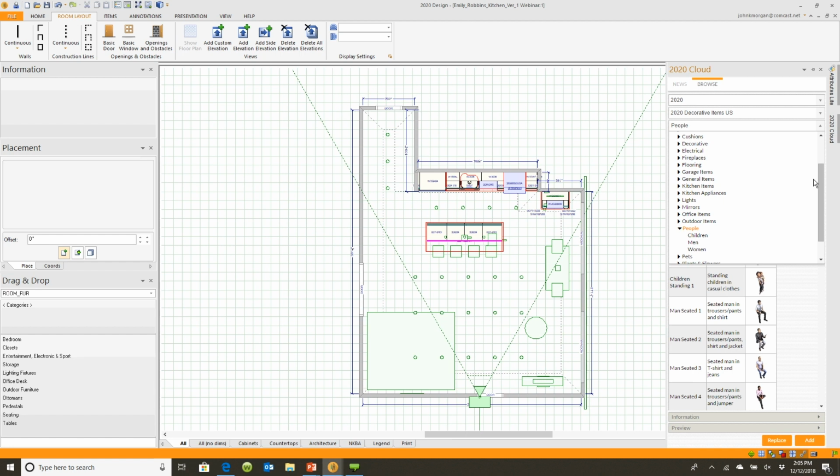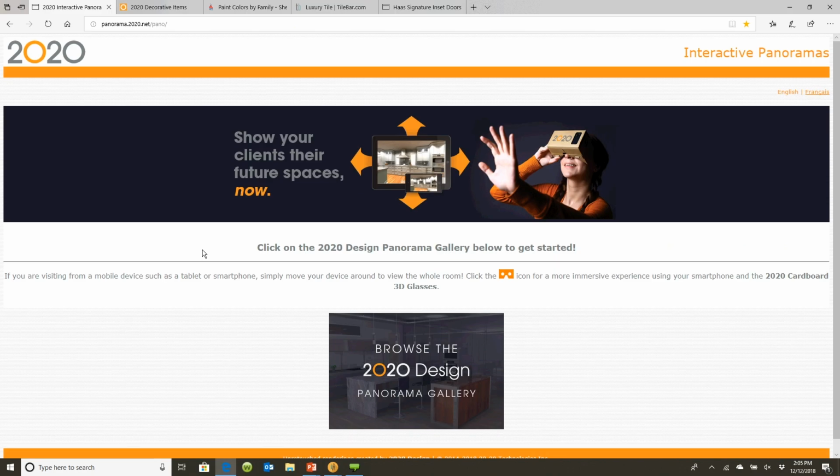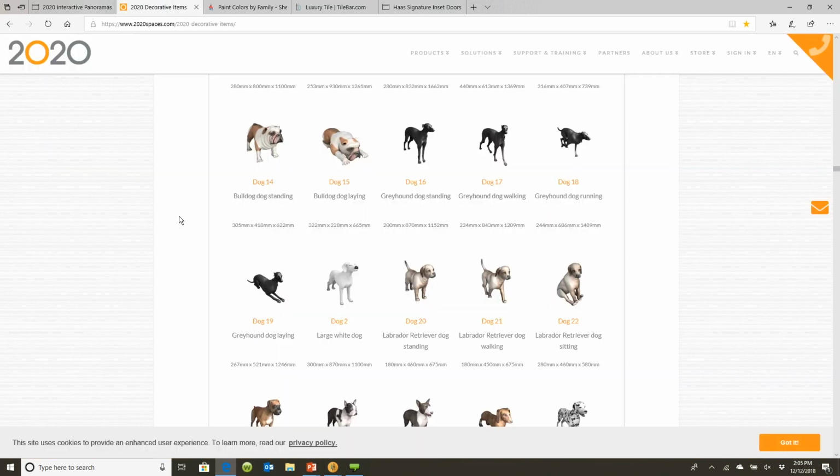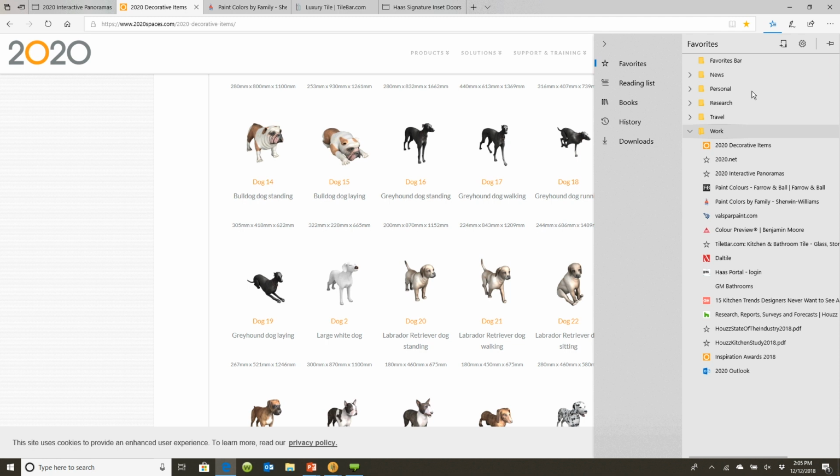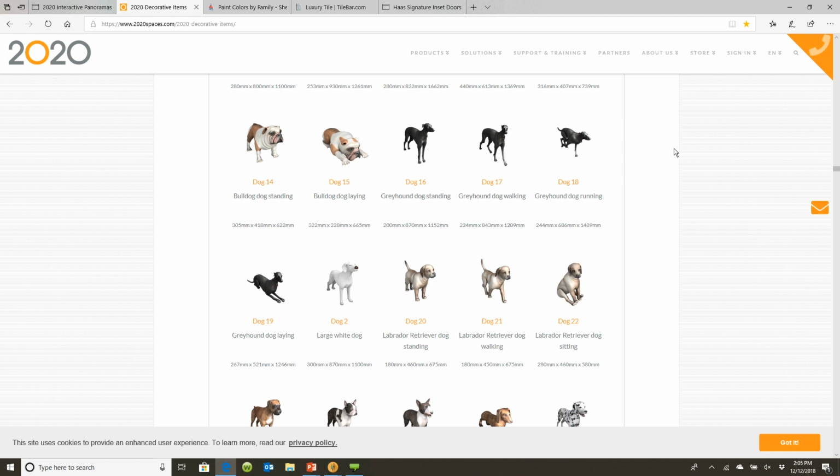So how do I find these things? How do I know what's out there and what's available? This is what I do. If we come back over to my browser, you're going to notice I have an item here called Decorative Items. See that tab? I bookmarked that. And what I mean by bookmarked it is I went over here to my favorites, I clicked on favorites, and if you look right here under my work folder, the very first item is called Decorative Items. Anytime I want, I can click on that and see all the cool items that are in 2020.